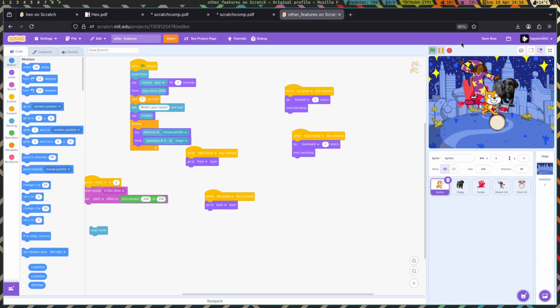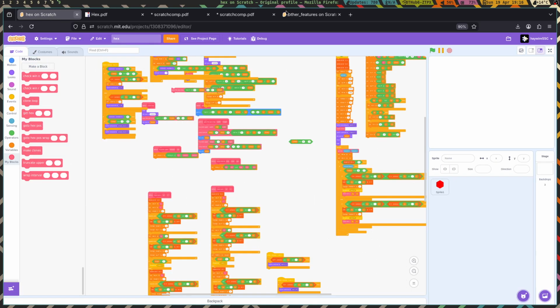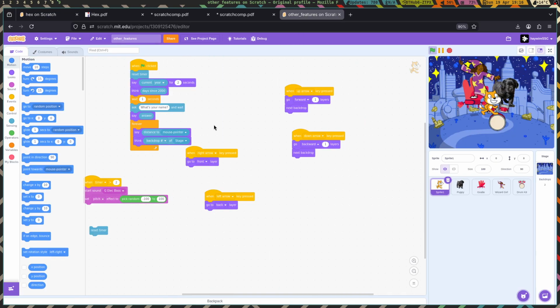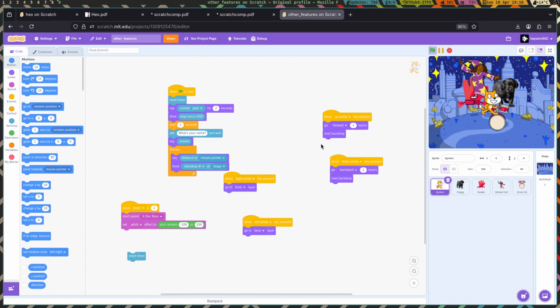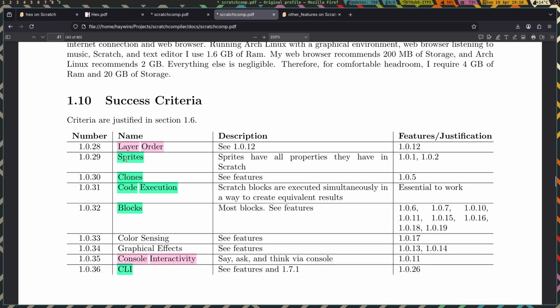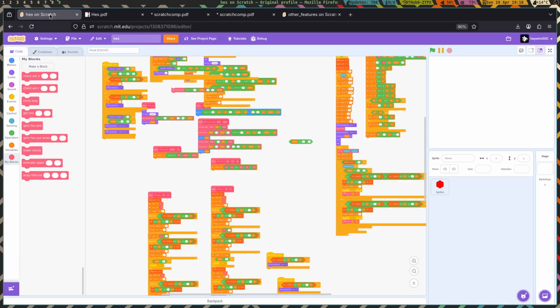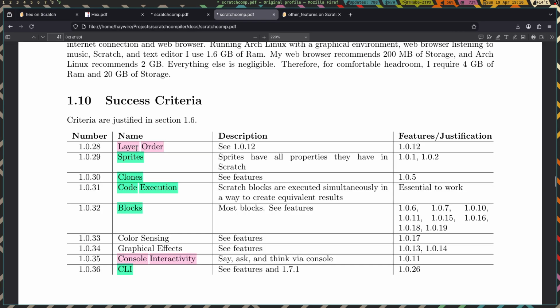So to demonstrate that the success criteria and features have all been met for my NEA, I've created 2 Scratch projects utilising some of these features, and I'm going to be running my Scratch compiler on these projects and showing that these features are working. Firstly, I've gone through a table in my success criteria and highlighted in pink features that I'll demonstrate with this first project, and green features that I'll demonstrate with the second project.